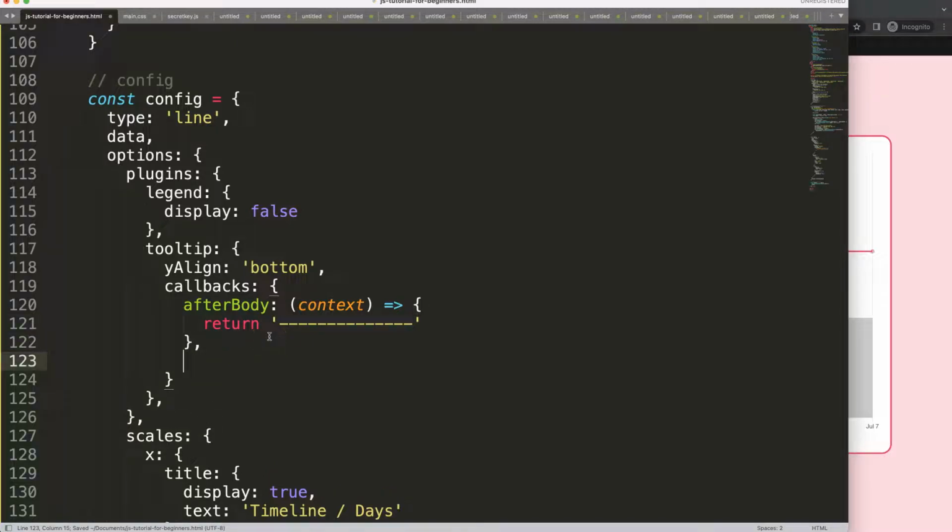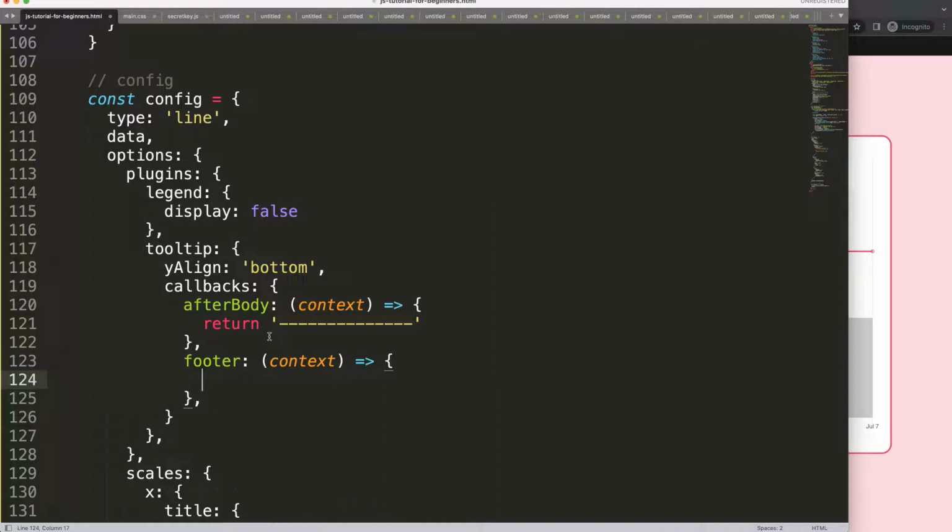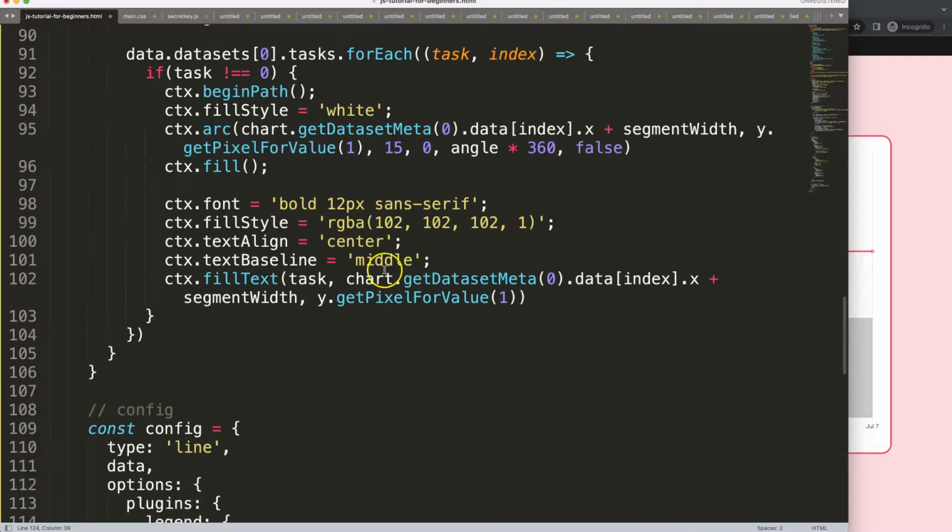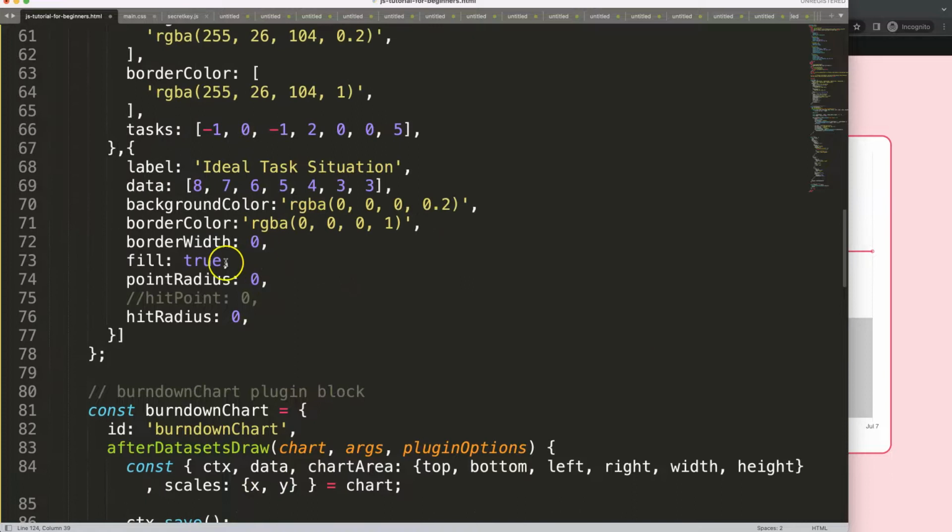Comma. The next thing I want to do is add the footer. So we're going to say footer, and in the footer we're going to say context again, and then put in a function arrow expression, and again a callback functionality, like that. And then here I'm going to say return, and I'm going to say string value, task or tasks added or task changes. Maybe that's even better. And then what I want to do is extract the value that we have here.